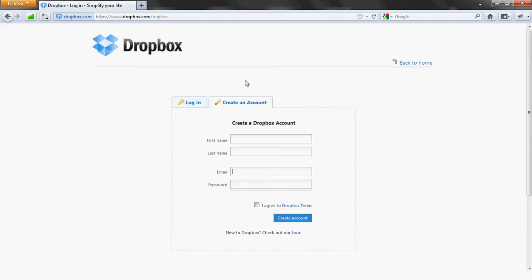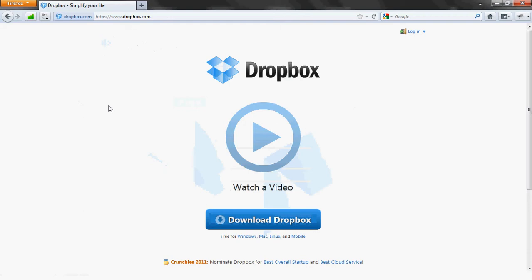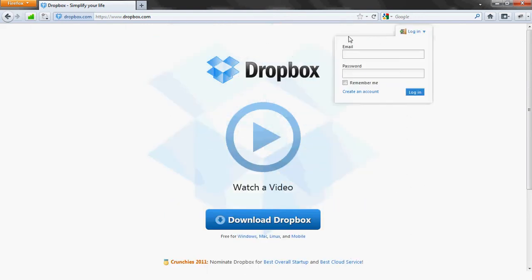There's no surveys to fill out. There's no pestering of whether or not to upgrade. I mean, the upgrade button's there, but it's not going to pop up every time you log in. And to show you an example of that, I'm going to go ahead and log in here. I'll use my old email account because I don't check it that often.